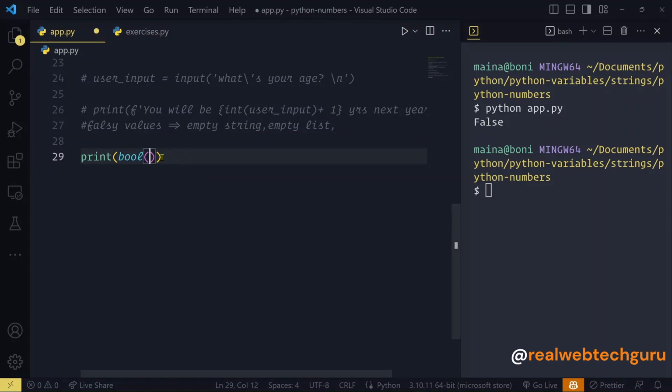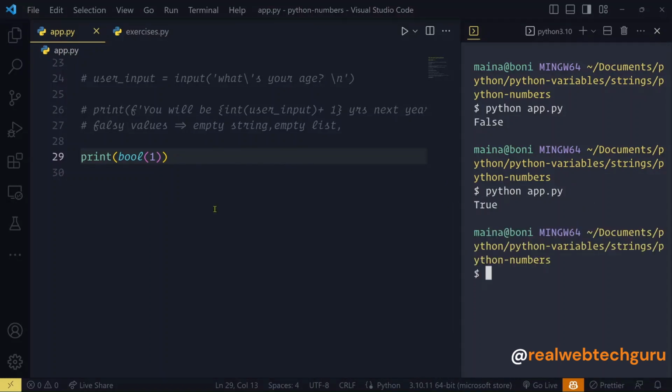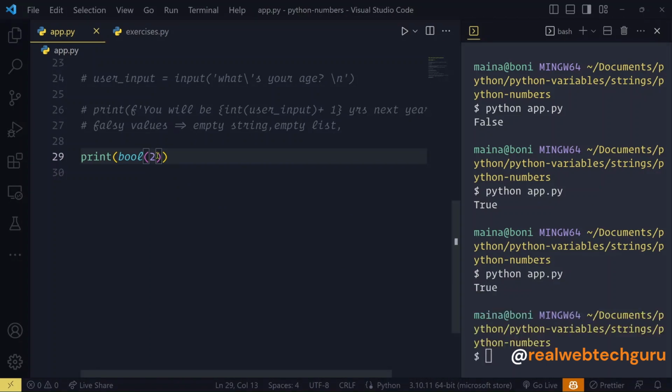Okay, let's see what one does. What if we do one? So one is true. What about two? Two is true. Okay, what about zero?